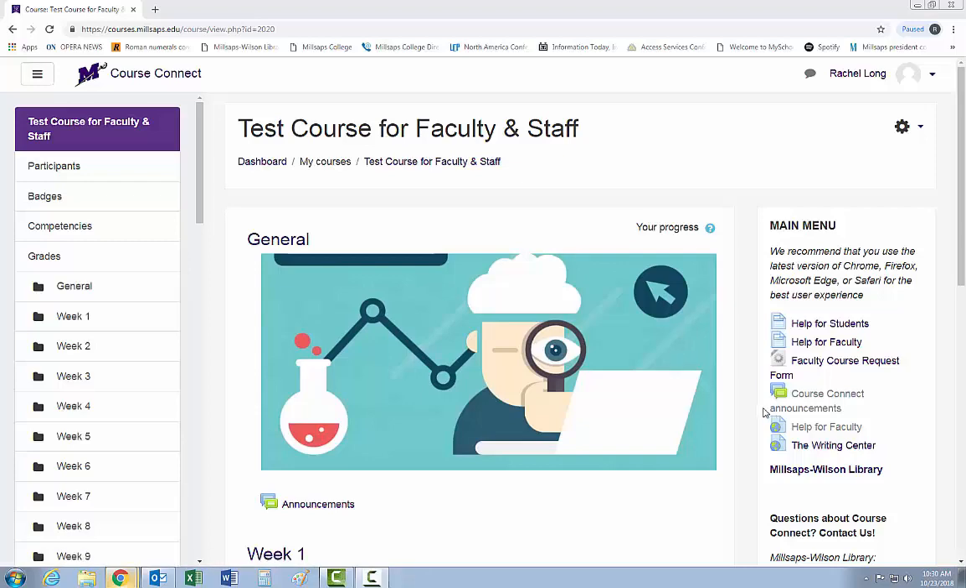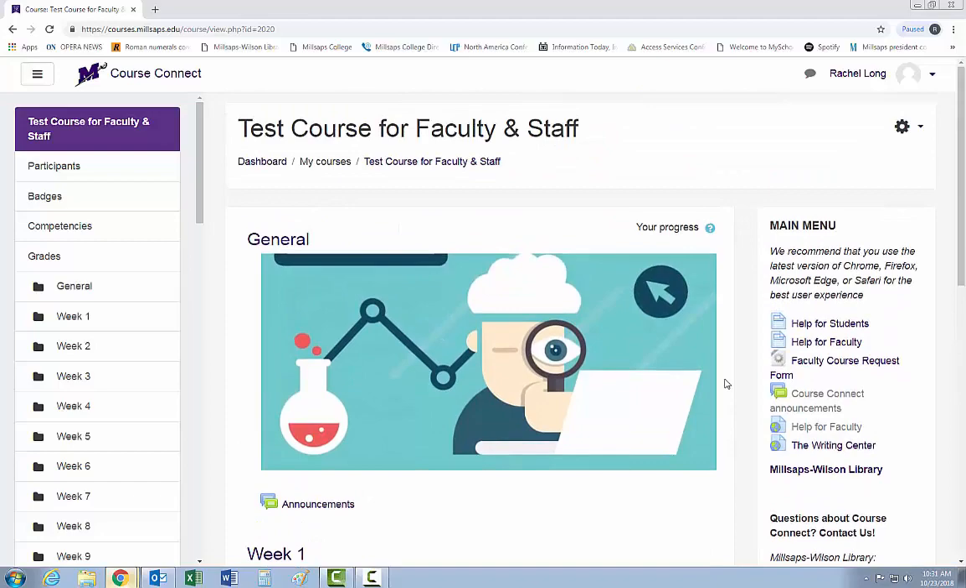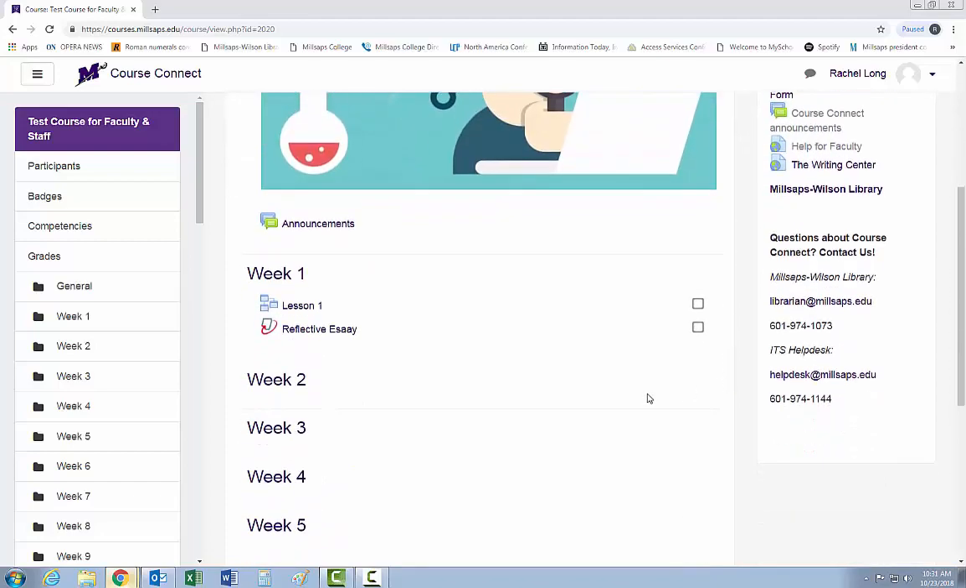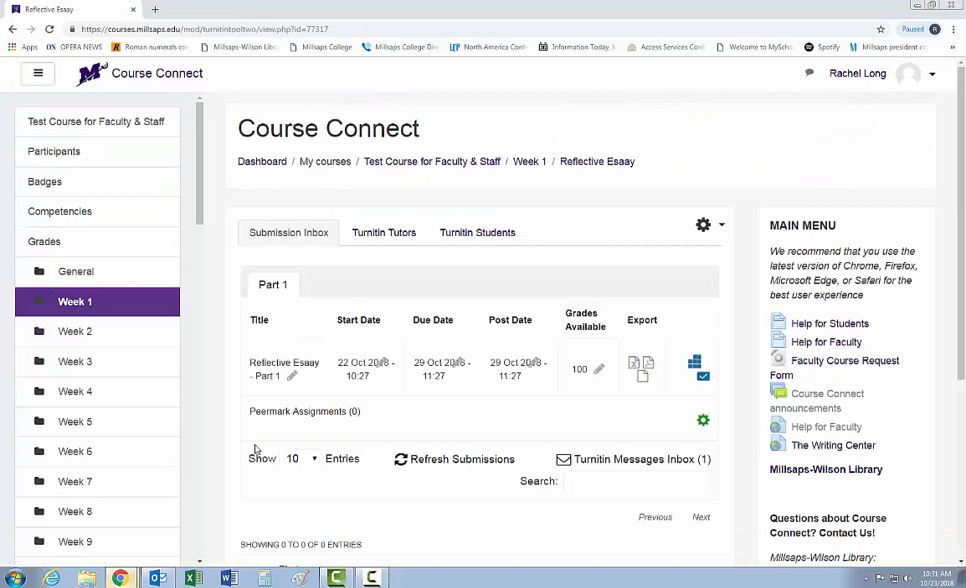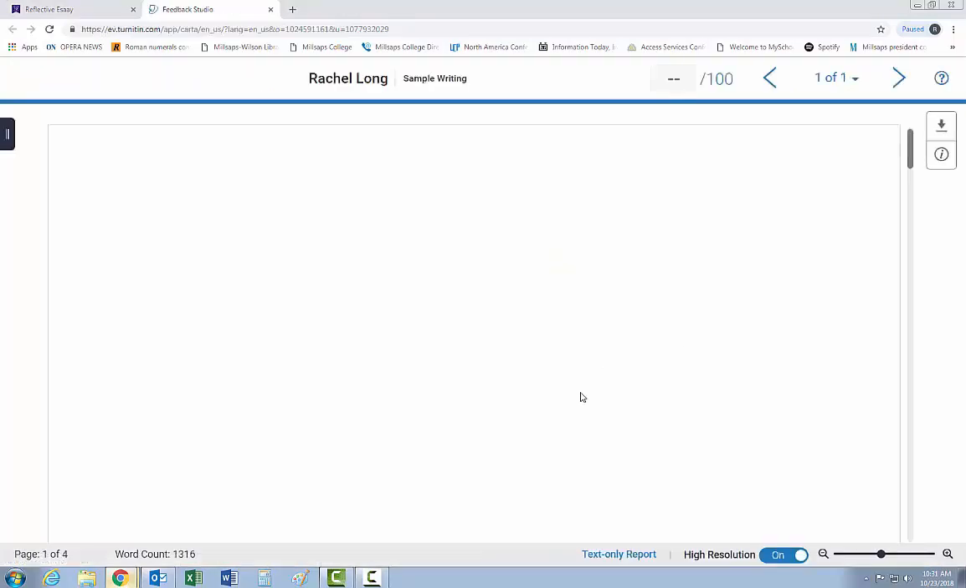This video will show you how to use Feedback Studio, which is Turnitin's review and grading platform. The first thing you need to do to access Feedback Studio is go to your course, scroll down to your Turnitin assignment, and select the assignment. This brings you to the student inbox. All you have to do is select the name of the piece of writing that you would like to grade, and Feedback Studio will open in a second window.